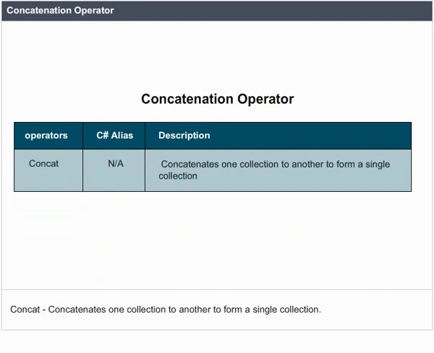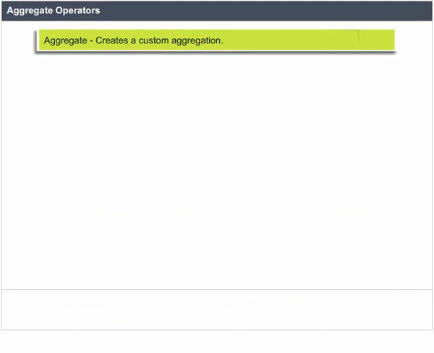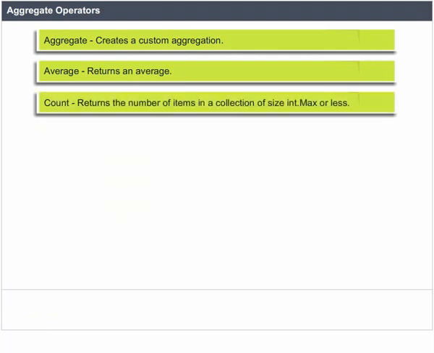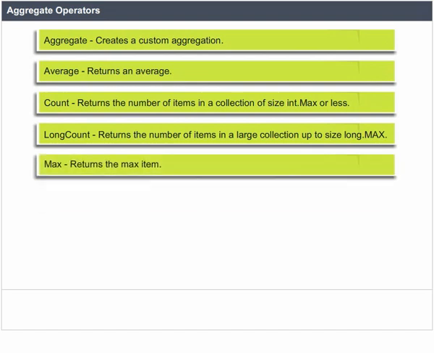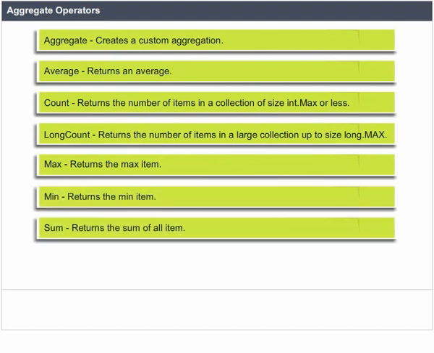Aggregate operators. An aggregate operator will perform a computation on a group of values and provide a single result. Aggregate creates a custom aggregation. Average returns an average. Count returns the number of items in a collection of size int.MaxValue or less. LongCount returns the number of items in a large collection up to size long.MaxValue. Max returns the max item. Min returns the minimum item. Sum returns the sum of all items.